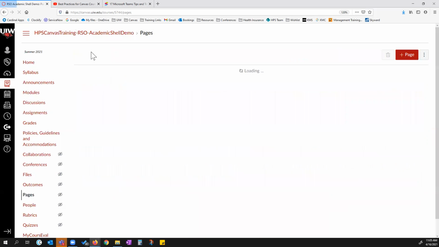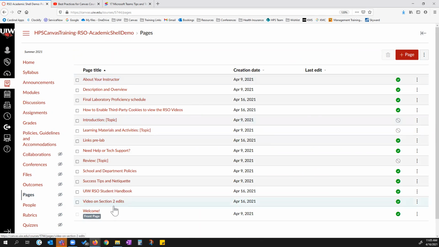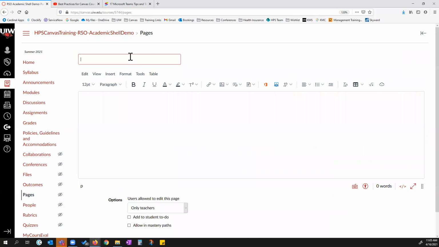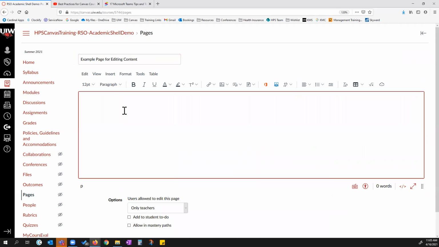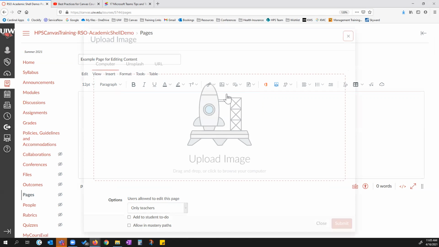So I click this button here. And I've got a list of all sorts of options I could choose from, or I can create a new page. I'm going to create a new page for this example. And I'm going to say this is example page for editing content, and put my cursor here. So when I choose to add an image to my course, the question was, does it need to be in my files already, or can I upload it from my computer? So that's going to be this option here, upload an image.